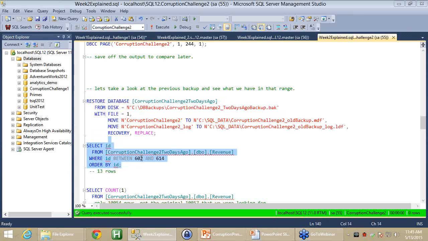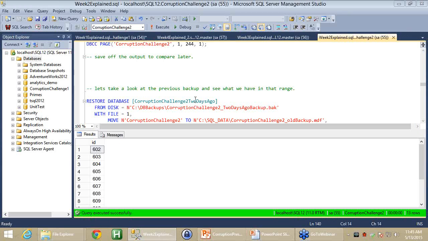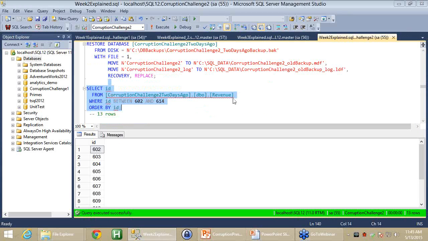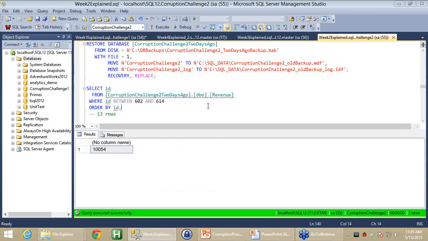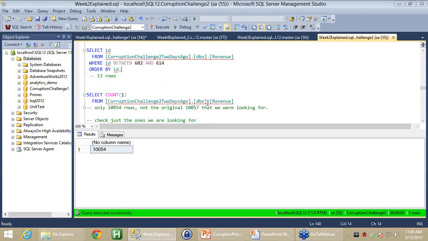We're going to see what IDs we have in the table from 2 days ago that are between the 602 and 614 range, and it's showing us a total of 13 rows that are brought back. And we can see here that 610, the one that was missing in the other one, is indeed included here. Okay, so let's take a look at how many rows are in the table. When we look at how many rows are in the 2 days ago backup table, it's 10,054, which is not the original 10,057 that we're looking for.